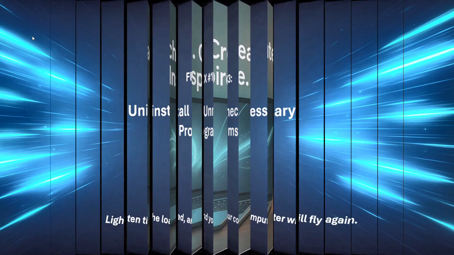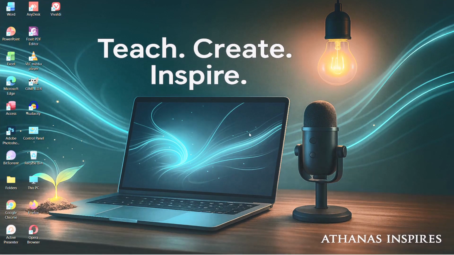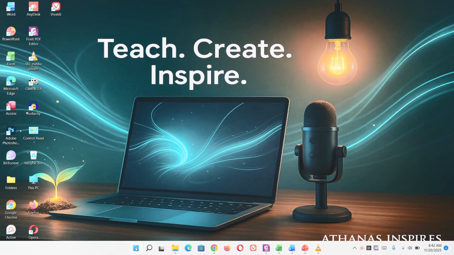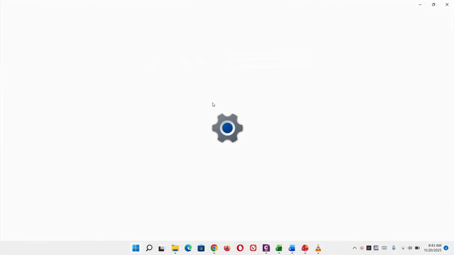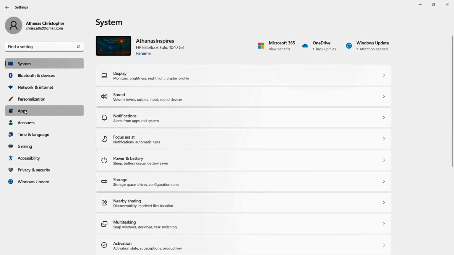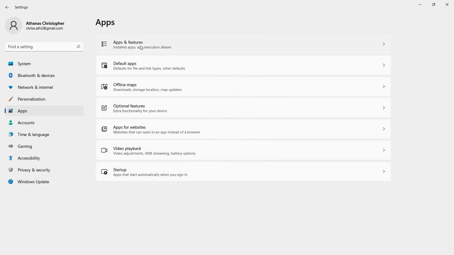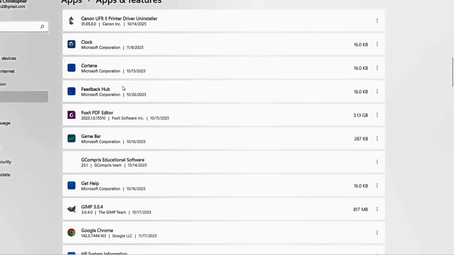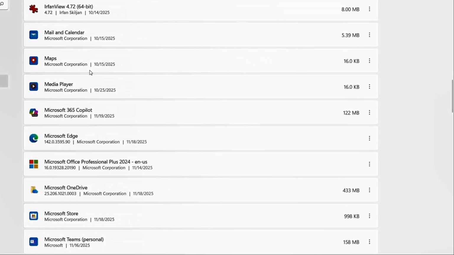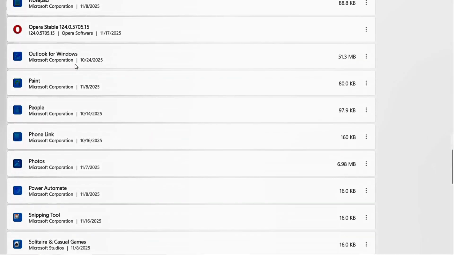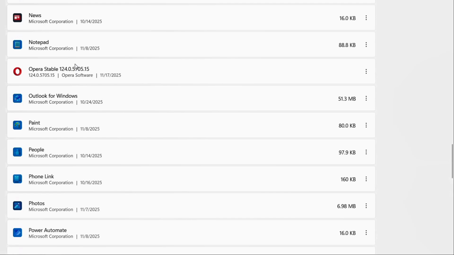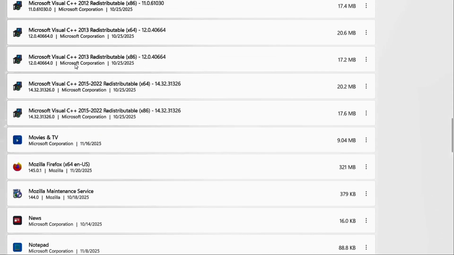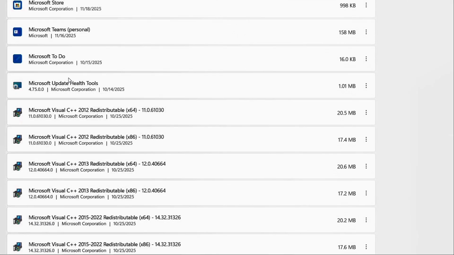Now let's remove them. First you will have to open settings again, then click on apps, and then choose apps and features. Now you can scroll through the list and look for the apps you don't recognize, the apps you don't use anymore, or programs you installed once and forgot. Now to remove one, just click the three dots next to it and choose uninstall.